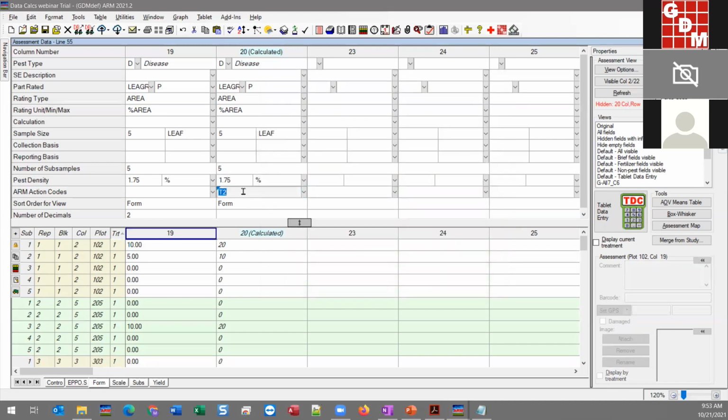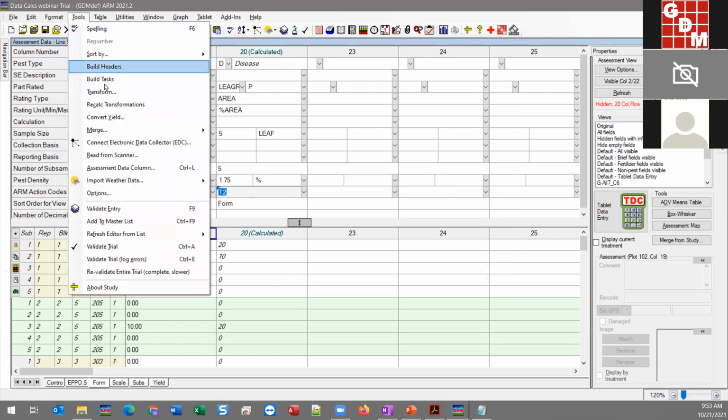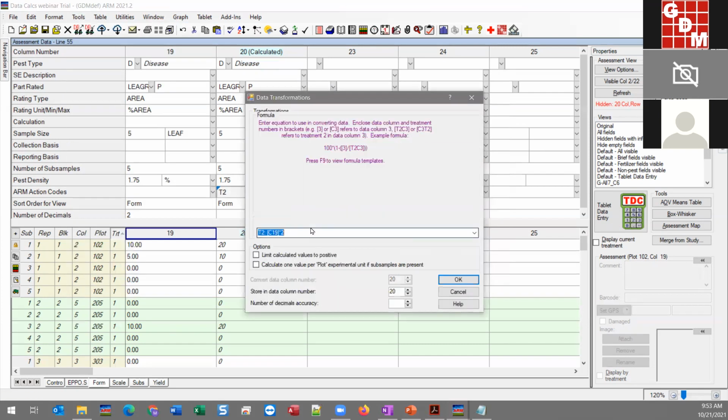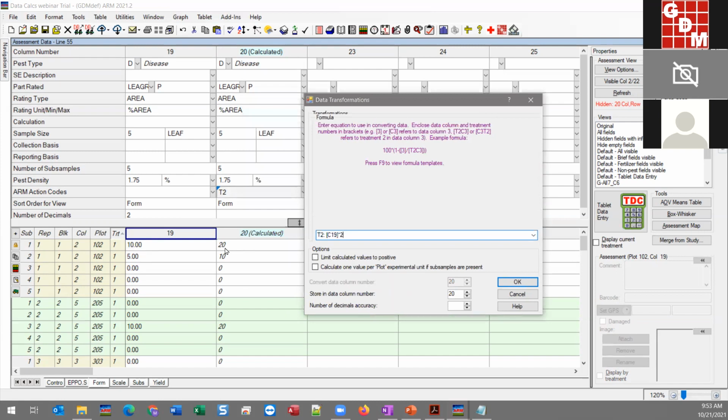So my calculation here is the second transformation I've defined. ARM just puts a T2 in the action code, but then within memory, it knows what I actually typed. And so if I go to tools and transform, it will show me what calculation I actually chose. And in this case, I simply took the values in column 19 and multiplied it by 2. Super simple, just to demonstrate what happens.